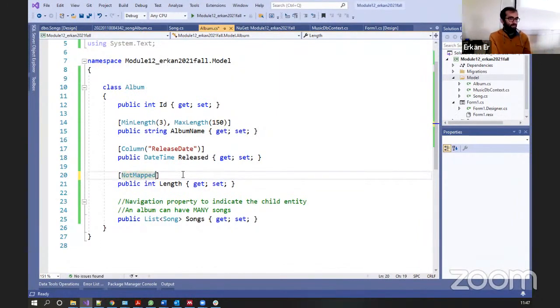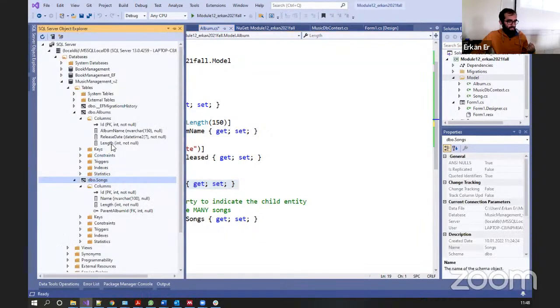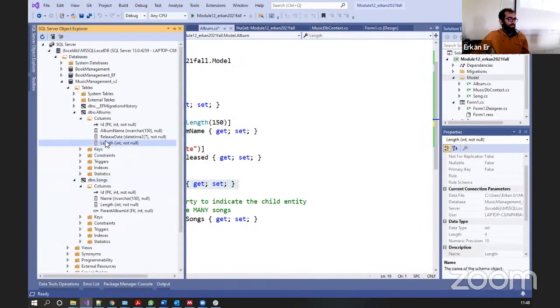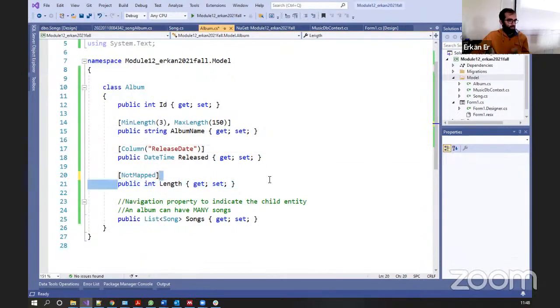That means when the database is created, we tell Entity Framework not to create a field for it in the database. They don't create a column with this property in the database. That says don't map it. So when we later run the migration, this field won't be available. It will be removed from the database. Length won't be in the database. It will only be available on the programming side. So we do this by excluding it from the mapping. And I'm going to close this.